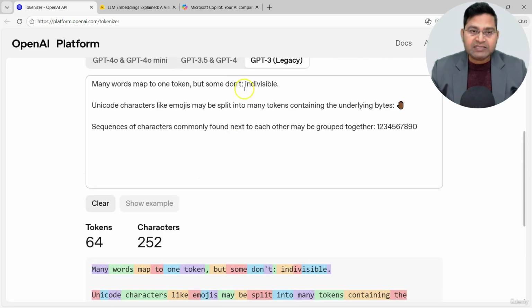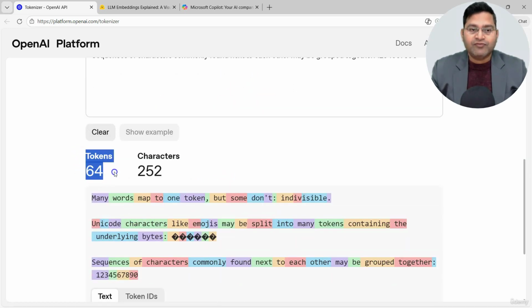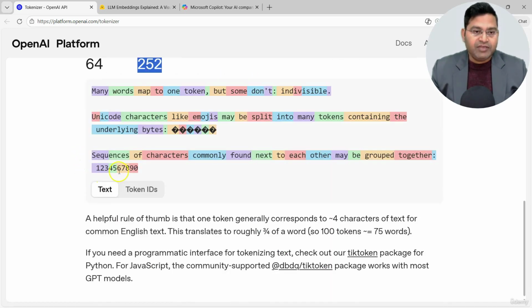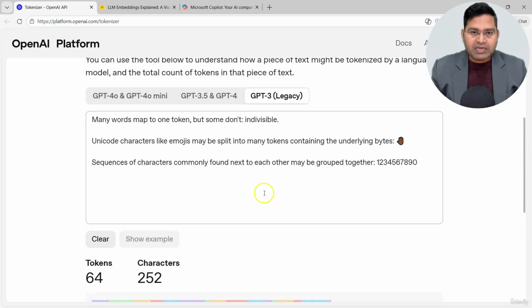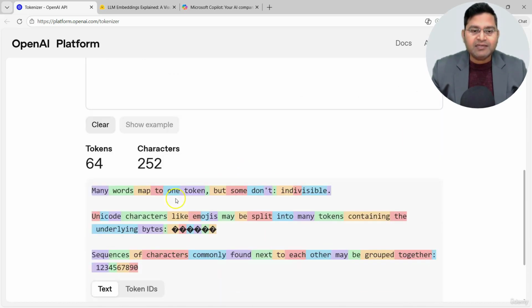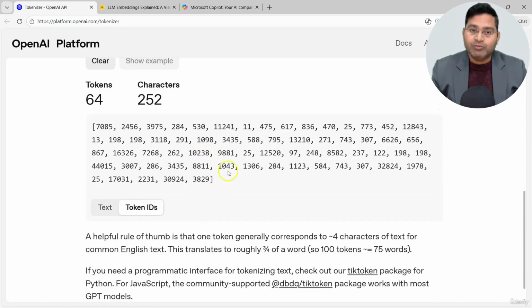So you'll see that in this whole sentence there are 64 tokens for these many characters, and even this number sequence is different tokens. Sequences, same word, right? It's not counted as a single token. All right, but rule of thumb, as I mentioned, approximately 4 characters of text for a single token. That's the rule of thumb for many large language models. Okay, so this is how token counting is being done, and the token IDs, the numerical representation.